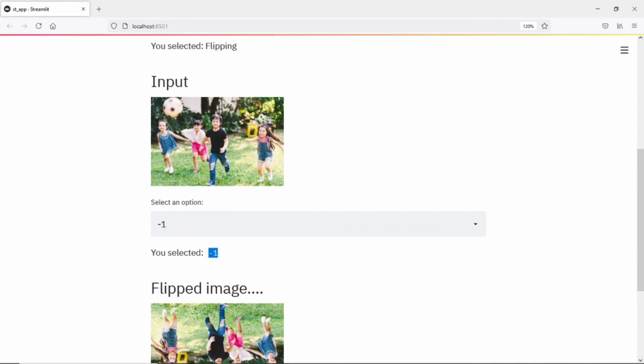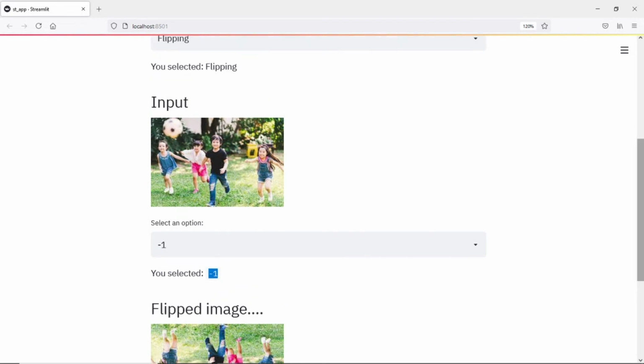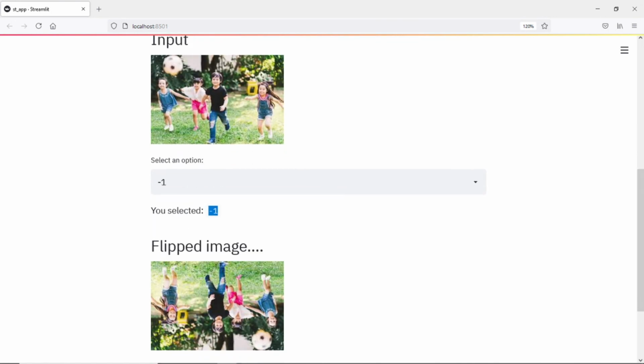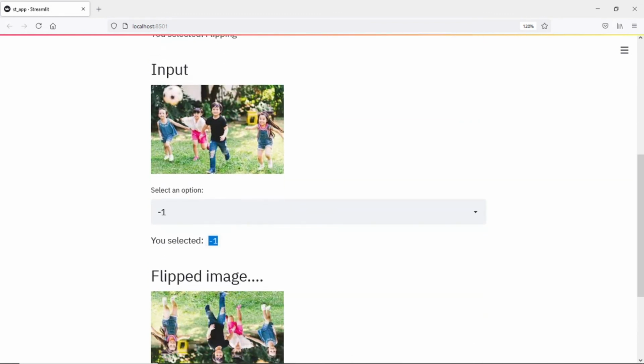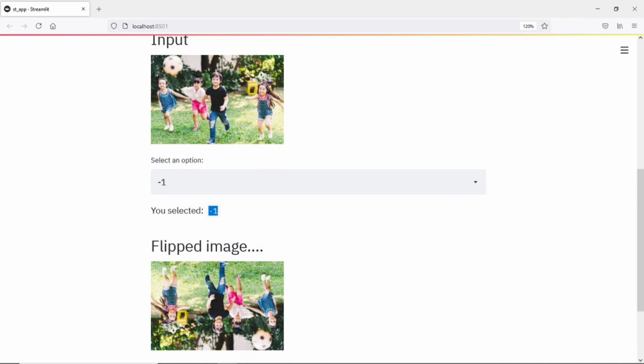So this is how we have built a very basic Streamlit app with the transformations from OpenCV. There are a lot of other options as well, thresholding, and even in the transformations there are a couple of other ones. I've just tried very basic functionality on how a slider would look and function, or how the nested drop down would function. This is the main drop down and this is another additional drop down. I just wanted to show how these things work in Streamlit.